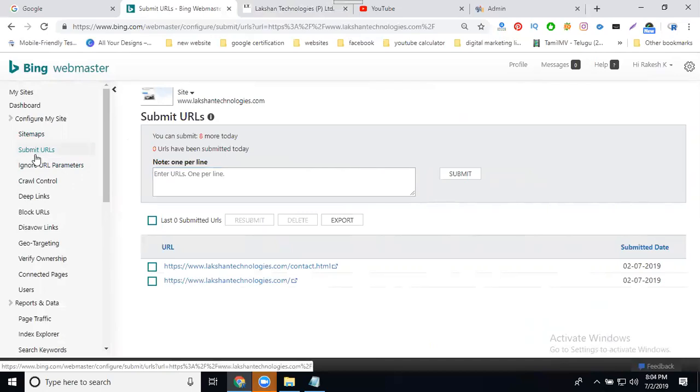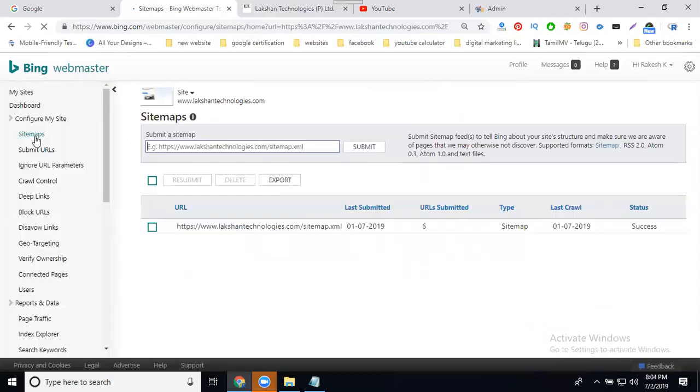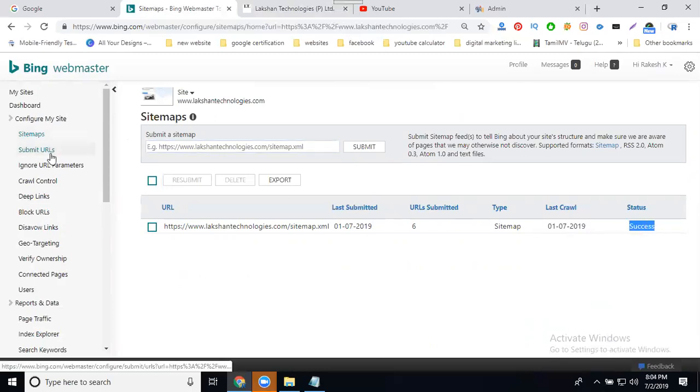Submit the URL. This URL will be submitted when updating the XML sitemap. Without updating the XML sitemap, the page URL is not crawled by the Bing and Yahoo search engines. When successful, it will submit the URL.